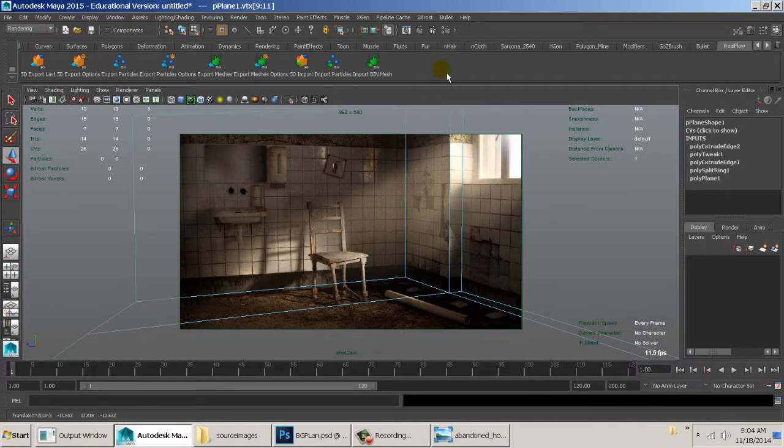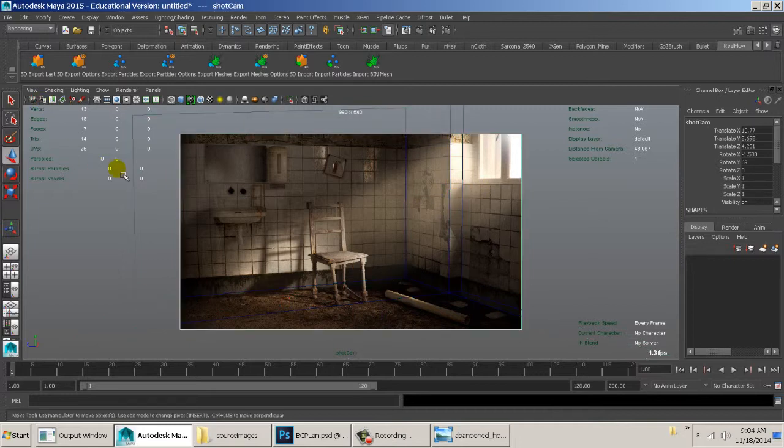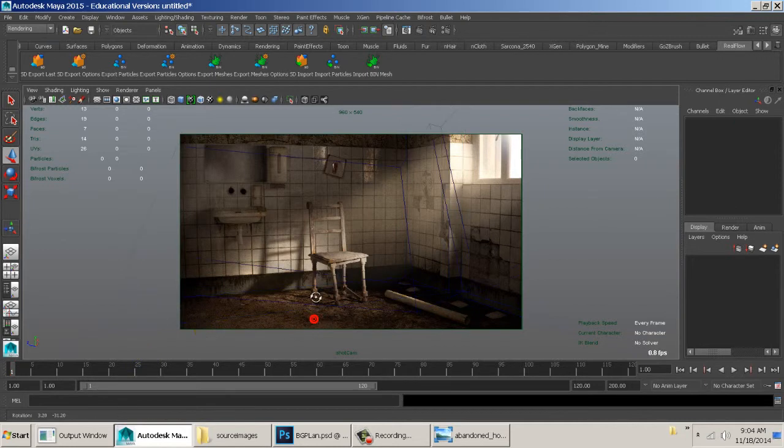There we go. Okay, so now that that's lined up, I'm going to click my camera and hit S to set a key on it. That way, in case I mess it up, I can just rewind and my camera will jump back to where it's supposed to be. Okay.